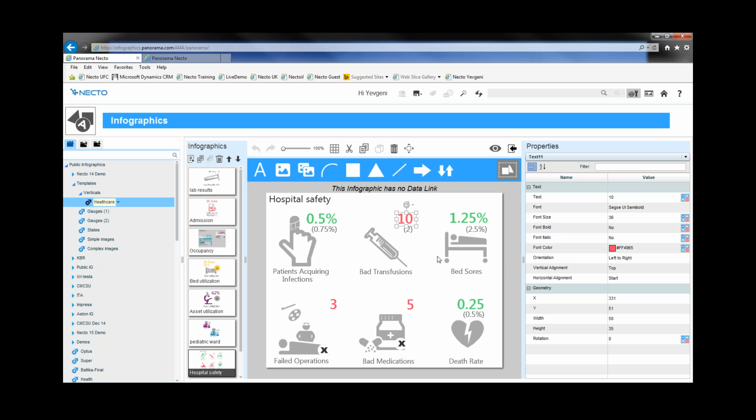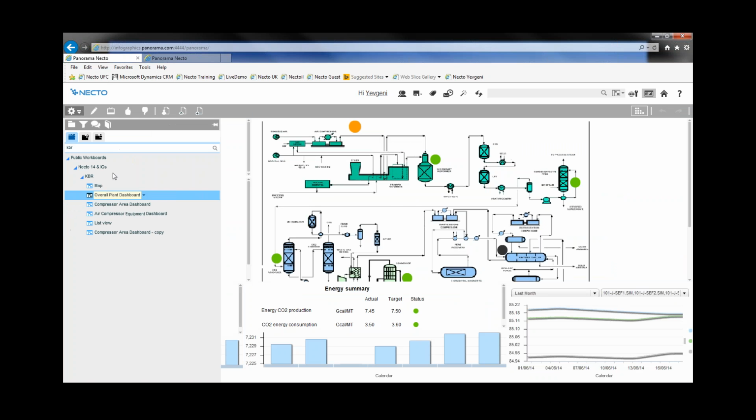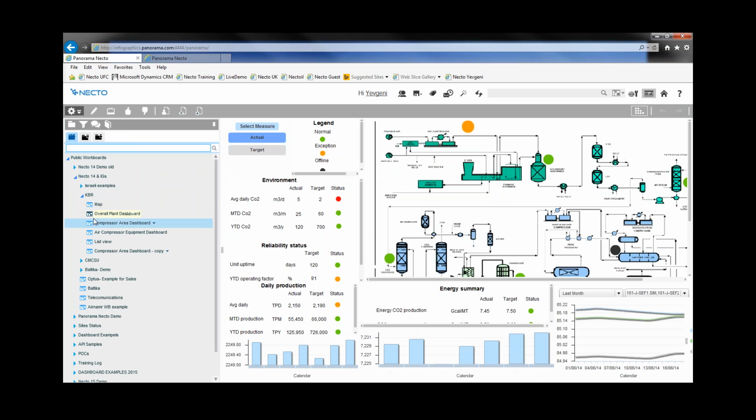So as I said, you can run wild with your imagination and design whatever you want, and the benefits of the infographics are very high. Just to finalize these examples, I want to show you some more.